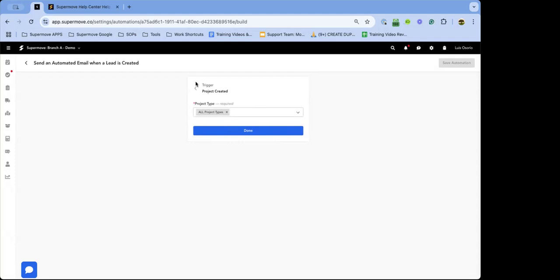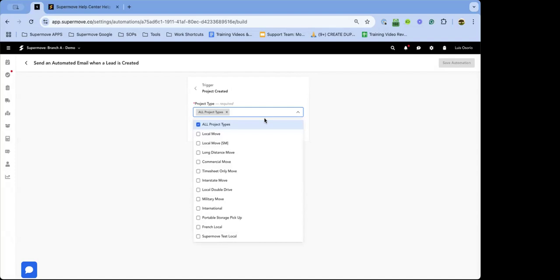Now that we do that, we have this second option, or second filter, that comes up, which is project type. Here we're able to choose which project types this automation is going to directly affect. In this case, since it's a new lead email, we would want this to affect every single project type that we have in the system. Obviously, if you wanted to be a little more personalized, a little more focused towards a certain project type, then you can do so by clicking into this option, deselecting all, and then manually selecting the project type that you're looking to target.